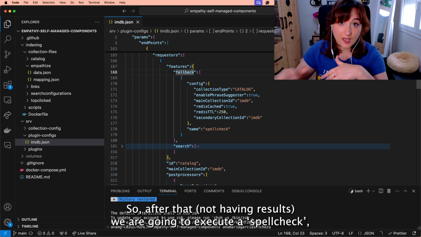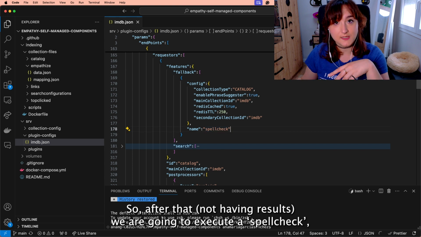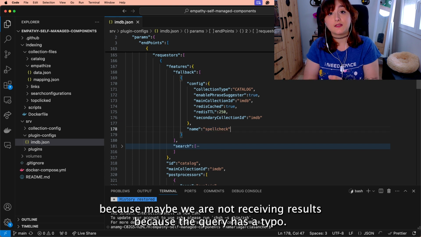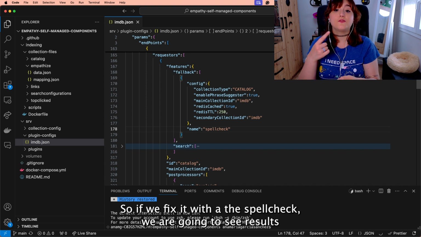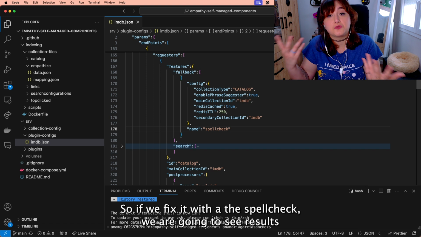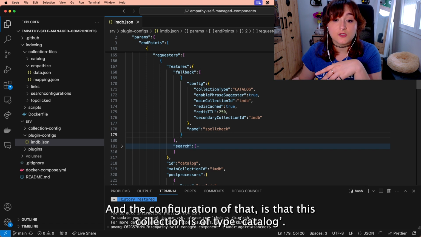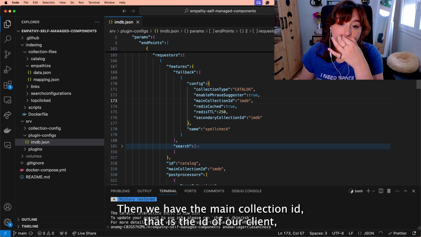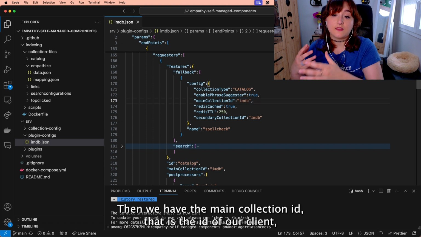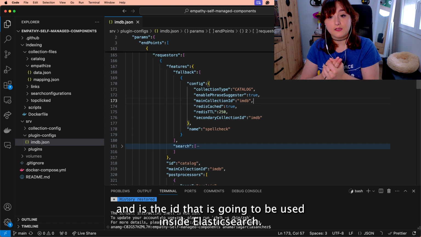So after that, we are going to execute a spell check because maybe we are not receiving results because the query has a typo. So if we fix it with a spell check, we are going to see results. And the configuration of that is that this collection is of type catalog, maybe it can be of type empathize. Then we have the main collection ID, that is the ID of our client, and is the ID that is going to be used inside Elasticsearch.